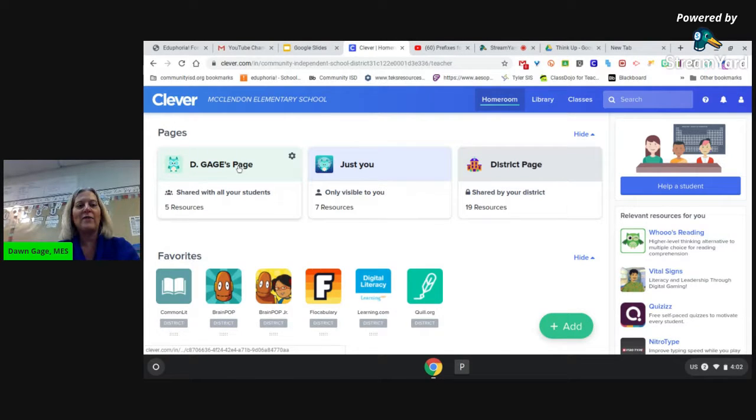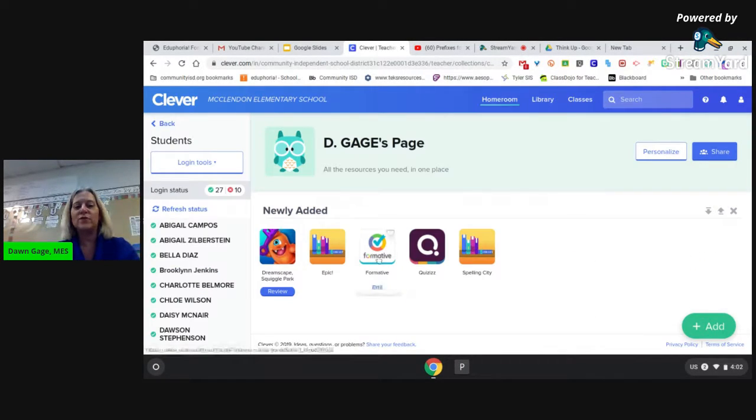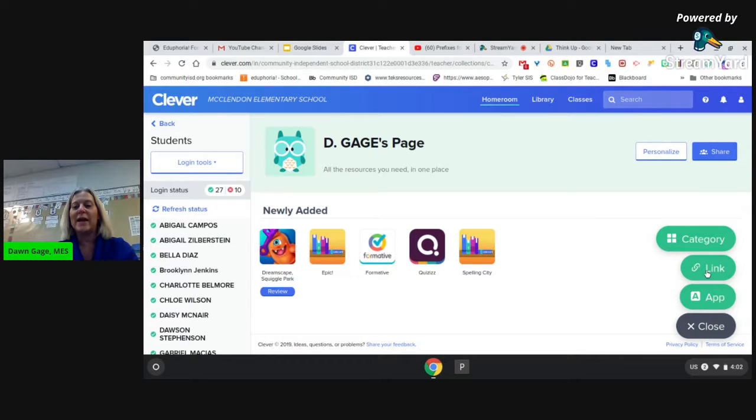you will see that you have a personal page in Clever. So I added Formative to my personal page, and I added a few other links as well. Quizzes is something that is part of Clever, and I added that to it. But some of the other links like Epic and Spelling City that I regularly have my students get into, if you click the add button over here on this page, you'll see that you can add a link.